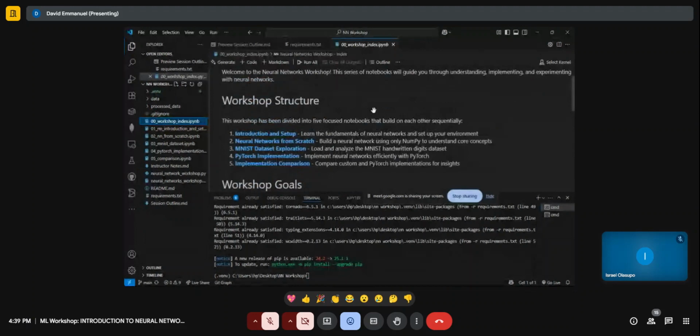Okay, we're going to do this in five parts. Firstly, the introduction and the setup. We're already setting up right now, so while those libraries are installing, we can be talking about the basics of this, right?